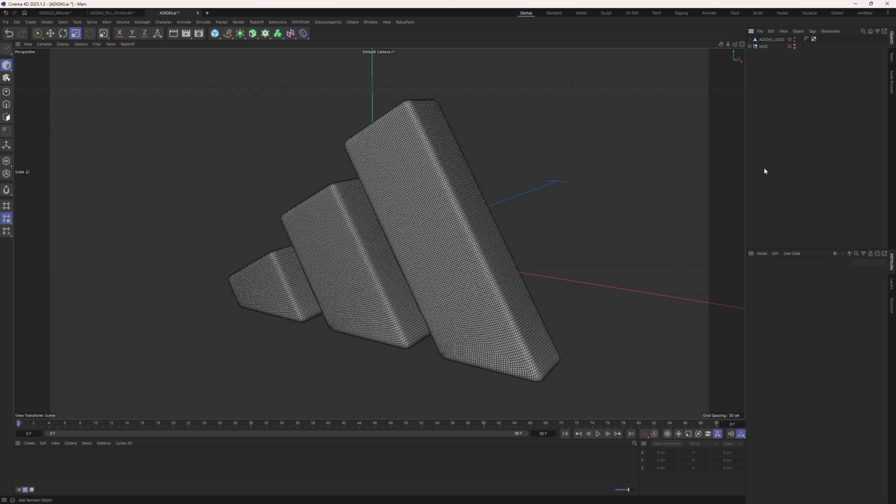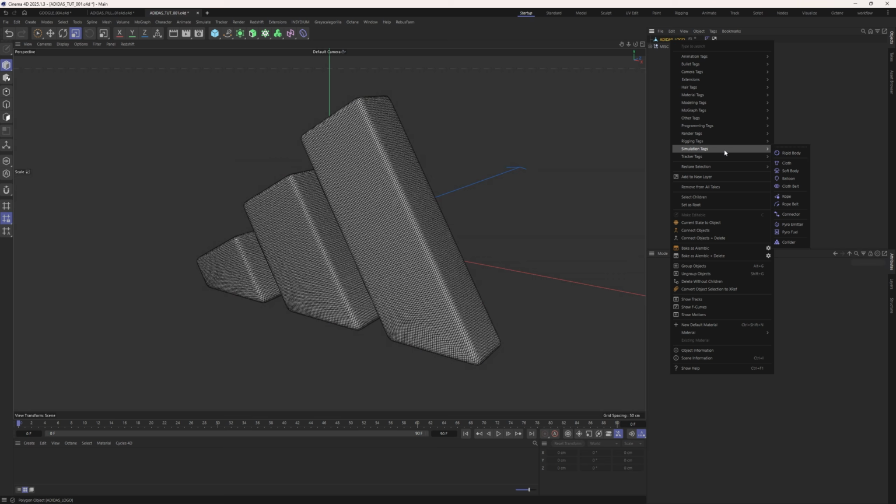So before we do any of that, I'm going to save the scene. Now something I want to explain. If we right click and do simulation tags, you see these 3 tags here: balloon, soft body, cloth. I want to explain this for people that are new to simulations. These are all the same tag. They are not different. They're all cloth. They're all the same thing. They're all using the same engine.